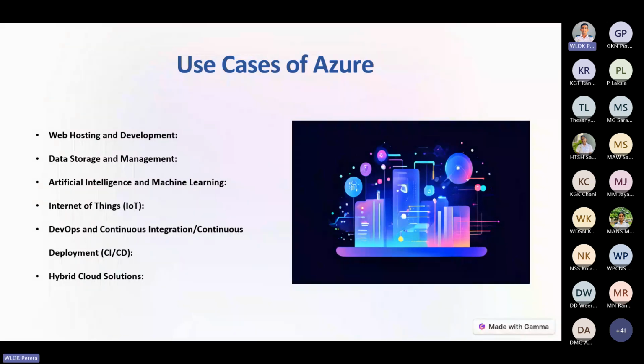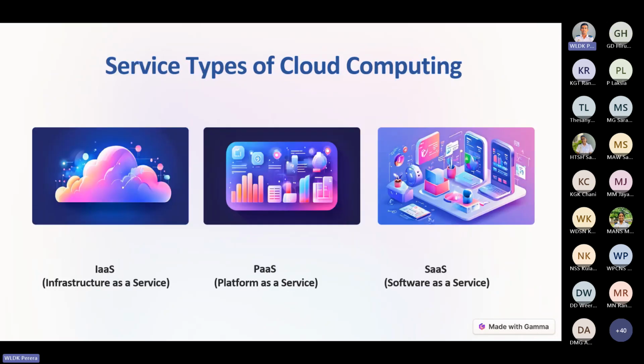Azure's flexibility and comprehensive services make it a popular choice for organizations of all sizes, no matter what their size, large scale or small scale, from startups to enterprises across diverse industries such as healthcare, finance, retail, software, and manufacturing. And again, there are many. Next, we have service types of cloud computing.